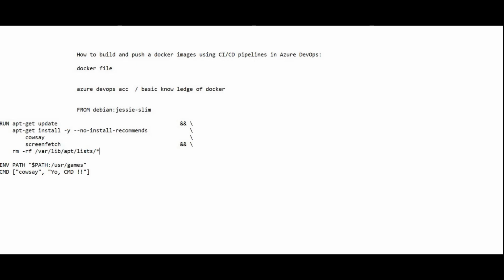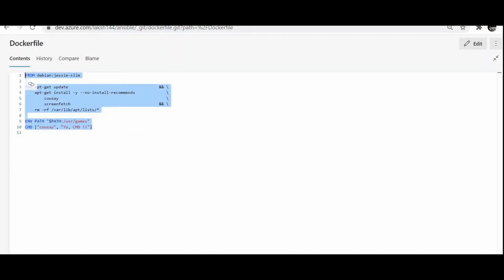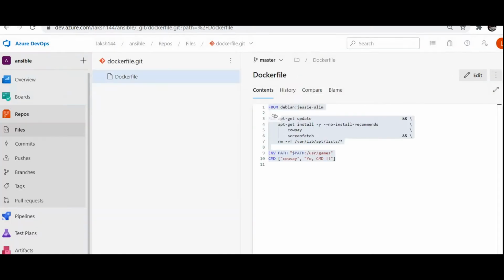This is the environment path I have set, and this is the CMD command. So this is the basic Docker file. You can create your own Docker file. Many Docker files are available on Microsoft Docs and GitHub also. You can fetch from anywhere if you want. In this video, our main concern is how we will be building a Docker file using CI/CD pipelines.